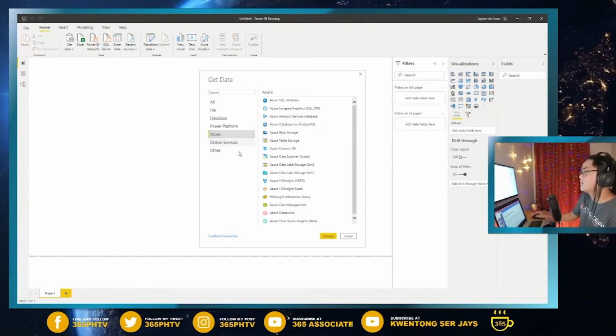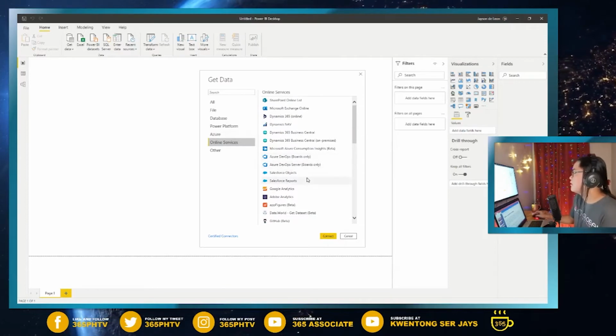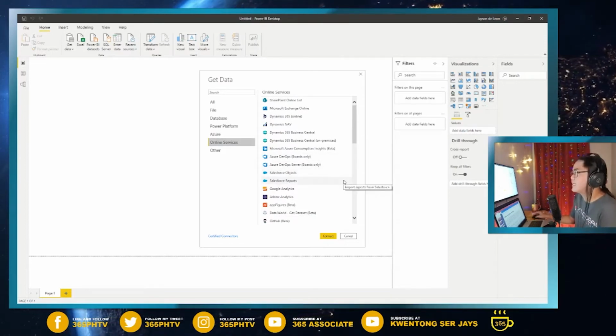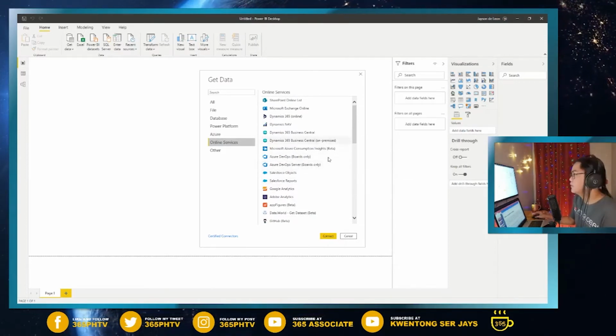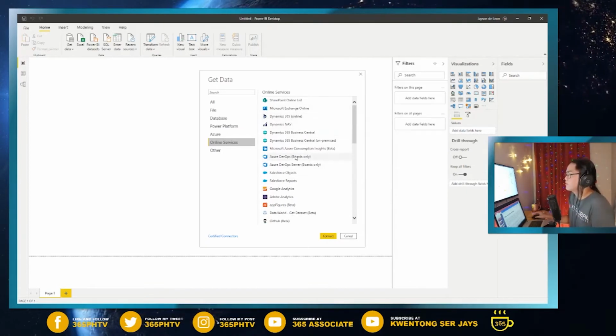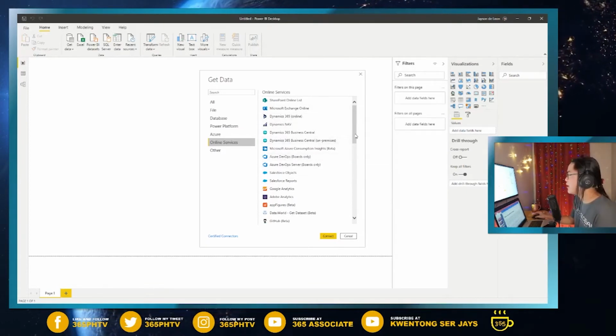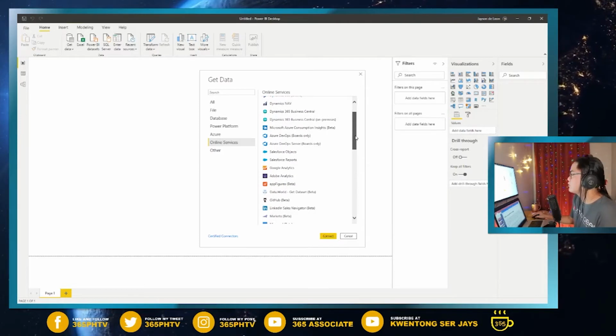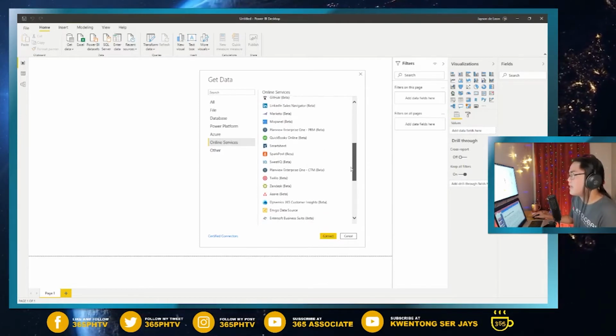We also have online services. Say if you're using Dynamics 365, whether it be 365 Online or Business Central, you could also connect to these online services.